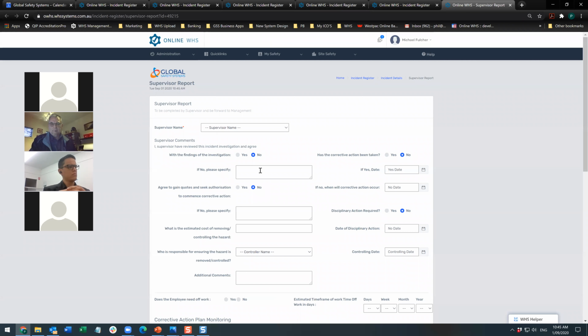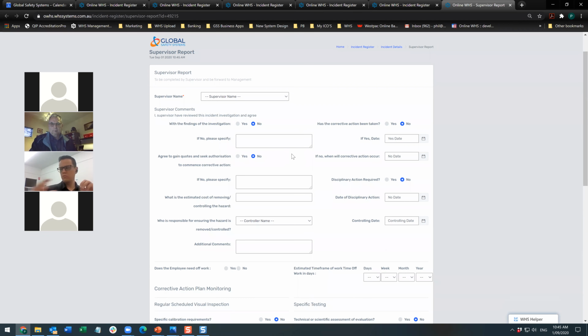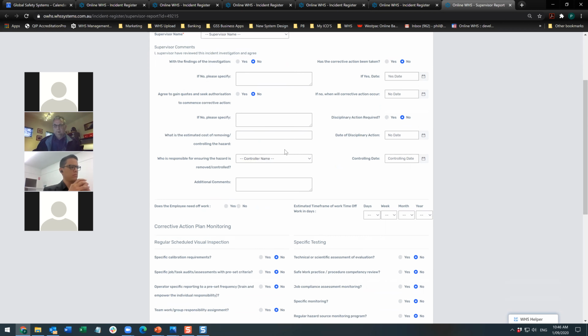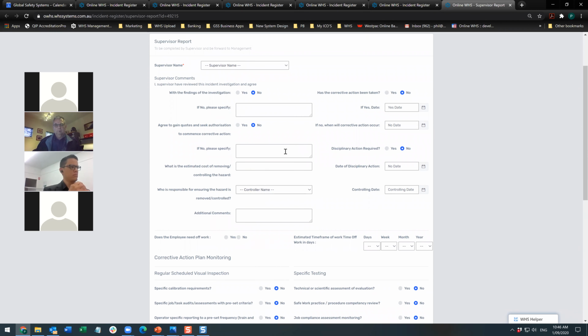Supervisor's report. I'm going to change it from supervisor's report. It just annoys me. I'm going to change the name to whatever it may be. Corrective measure might be probably the better kind of name for this kind of section.